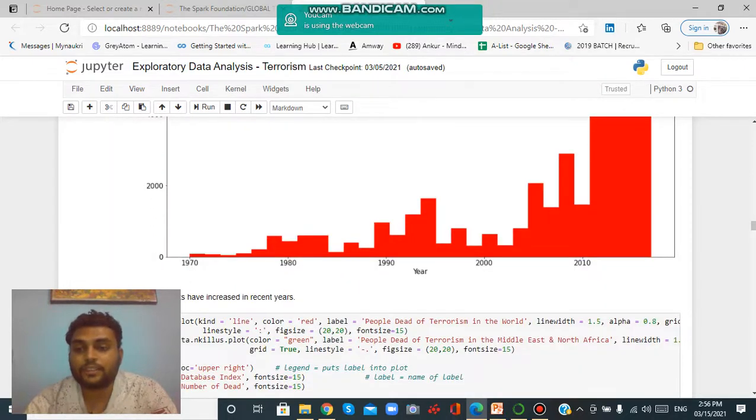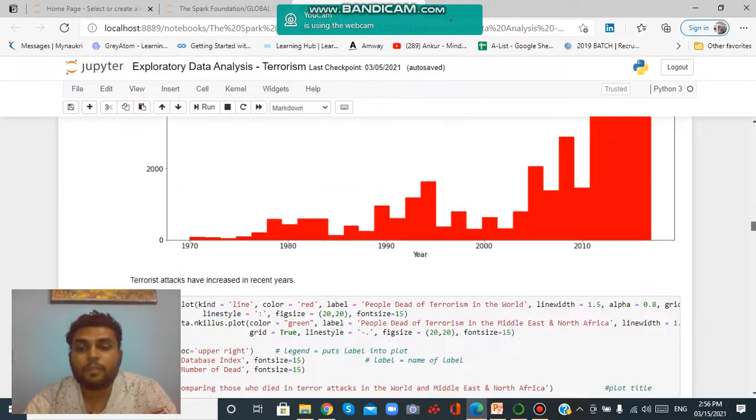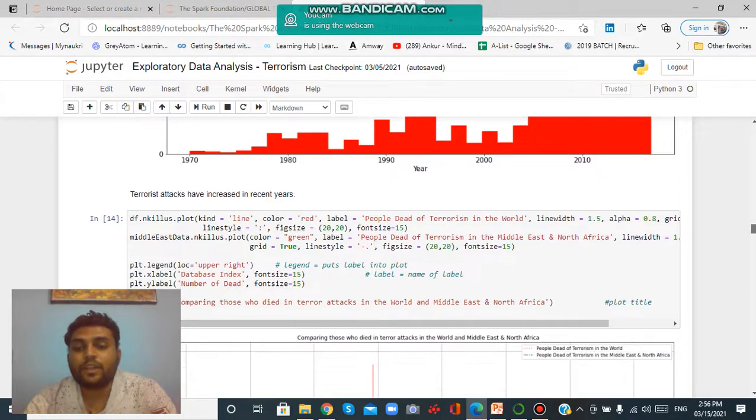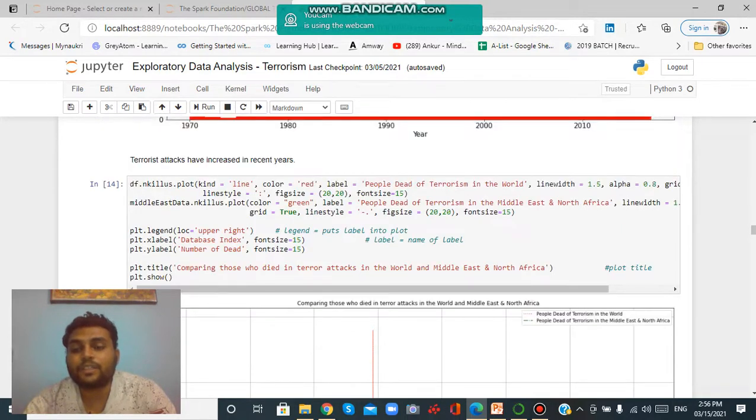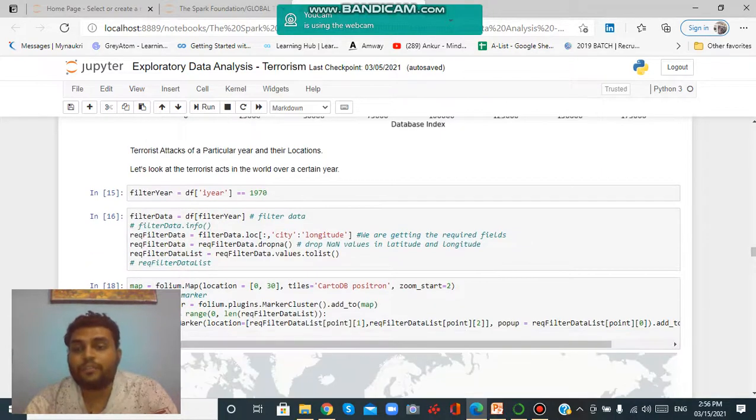You can see how terrorism increased from the 1970s to 2000. After running the code, we use a filter on the year 1970. We take the year 1970, filter the data, and require the filtered data list.